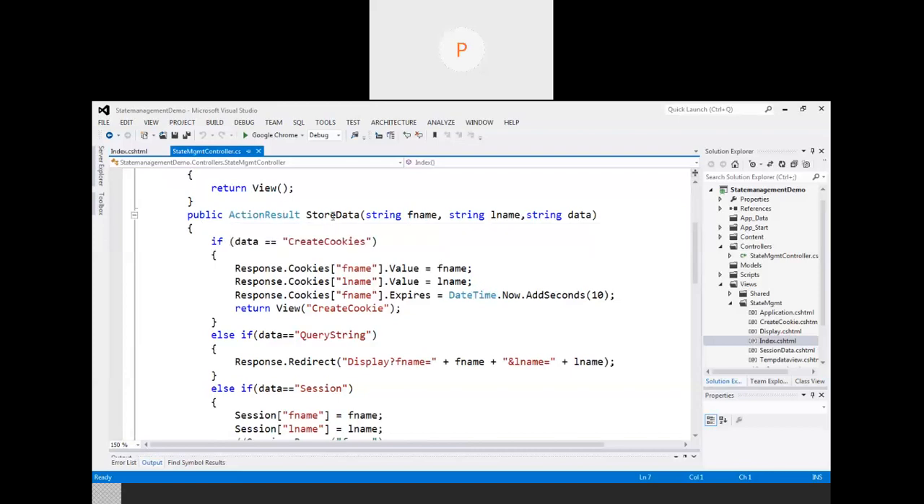Now let's create the store data method. So public ActionResult StoreData. As I said, we have to accept how many parameters? 3. That is F name, L name, and data. If this data is exactly equal to create cookies, then Response.Cookies, we have taken F name, because as you know, for creating the cookies we have to use the response object, and for retrieving the cookies we have to use the request object. So Response.Cookies F name dot Value as F name, then Response.Cookies L name dot Value equal to last name.